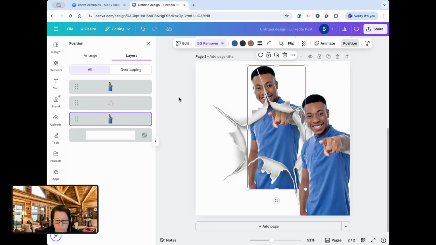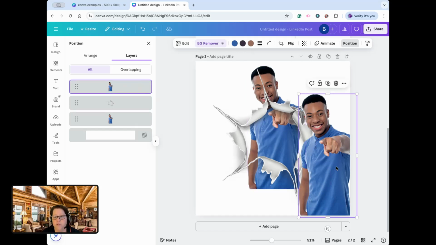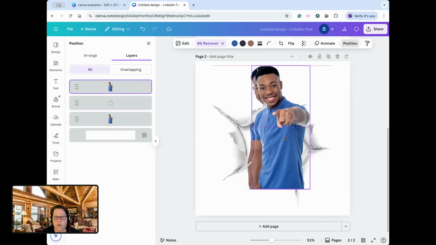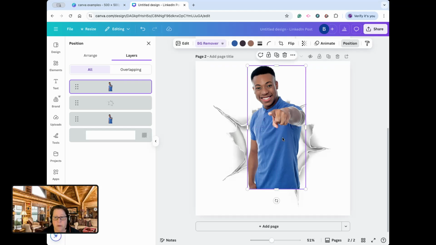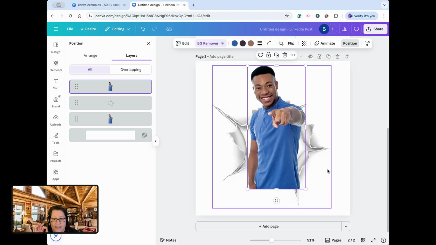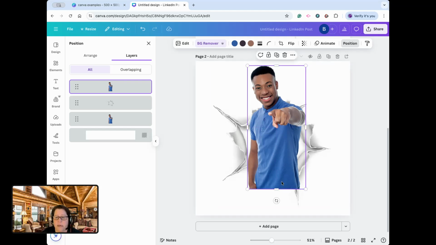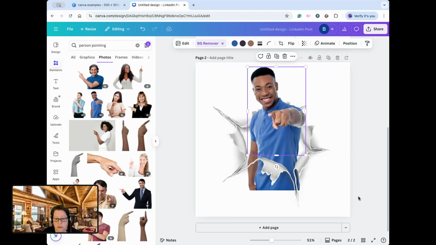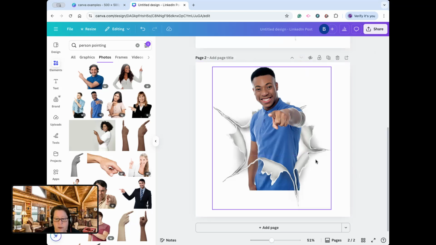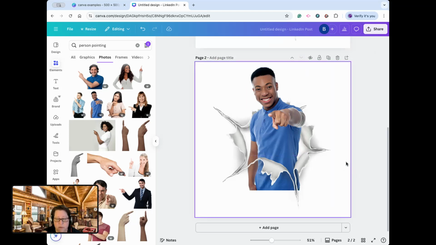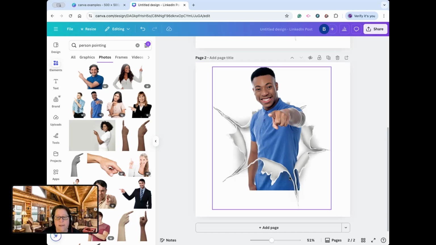Now, to make it look like he's popping out, I'm going to take the front version and lay it across the top of the bottom version, exactly the way I want it to be. And then I'm just going to drag up the bottom of the image. So I've got a version of him pointing out at the top and a version of him at the bottom.